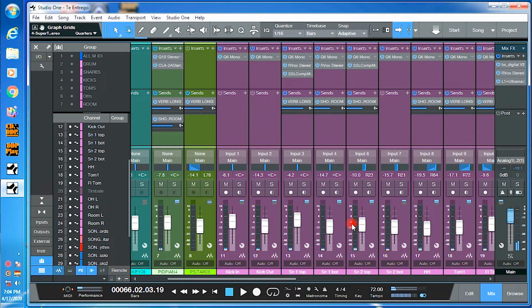So that's snare number 2. If I can solo just the drum, or just the snare drum, this person here. There it is.